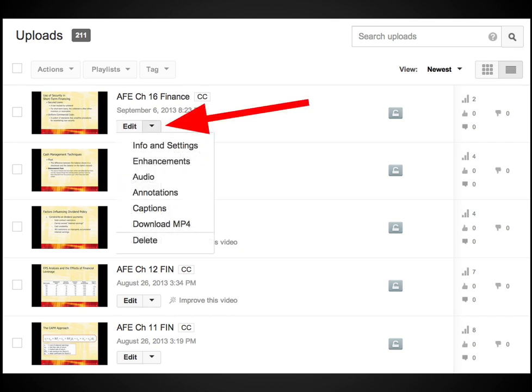The first thing that I can do is click the drop down right next to the edit button next to a video, and I can click on any one of these options and it will take me to the page to edit those things. So if I want to edit the audio, if I want to do some enhancements, the info and the settings, what we just set up a few minutes ago, we can actually go and edit those directly from this page. The other option I'd like for you to look at there, right above the delete at the bottom of the list, is the download MP4. If you have uploaded a video, you can go to YouTube and download it manually from your video manager.